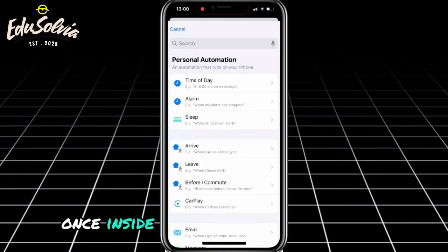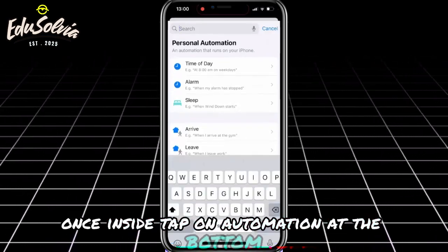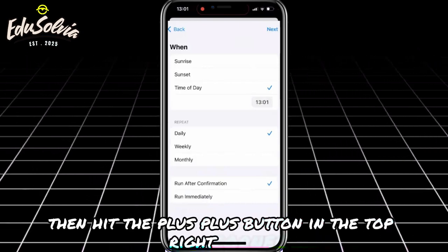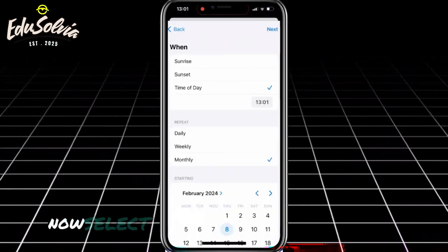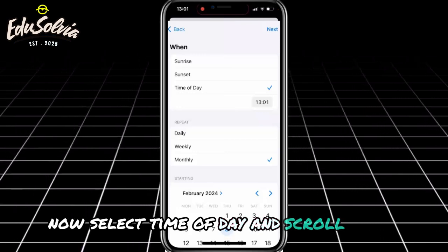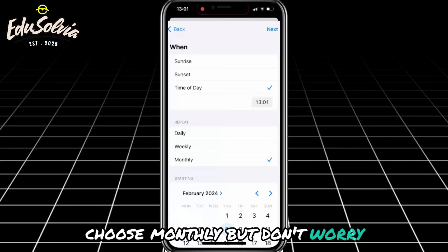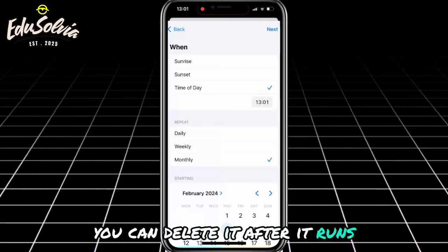Once inside, tap on Automation at the bottom, then hit the plus button in the top right corner. Now, select Time of Day and scroll down to Repeat. Choose Monthly, but don't worry, you can delete it after it runs once.